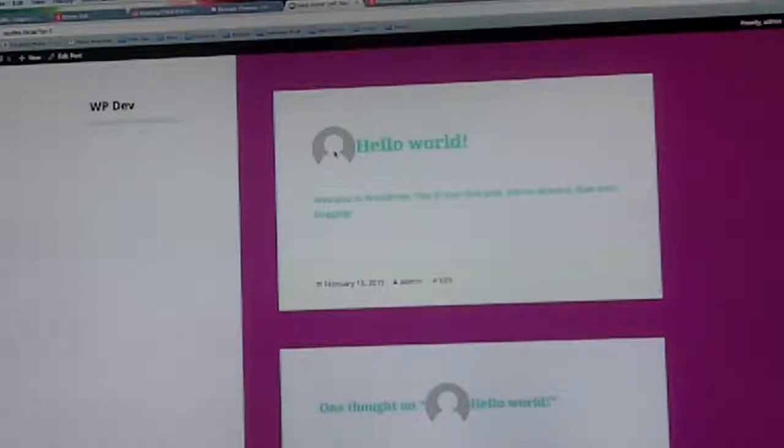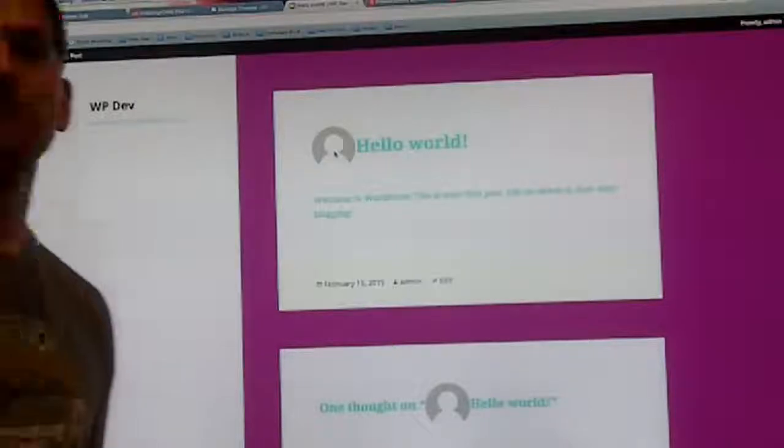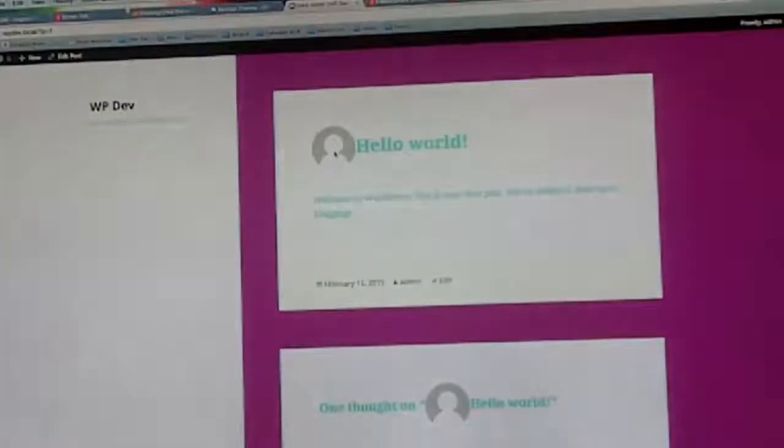But I'm going to save that, and let's see how that looks now. Cool. So in front of every post title, there's now a little avatar image. And so that's how you can use filters. They're very, very powerful tools for WordPress, as well as action hooks. Action hooks, we can talk about in a different meetup.